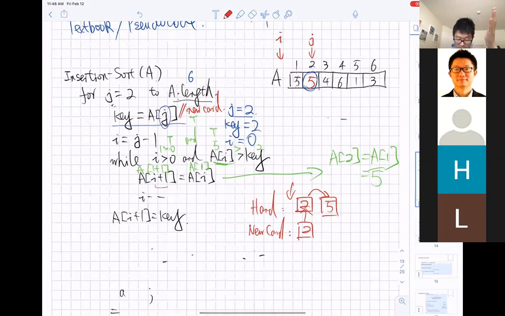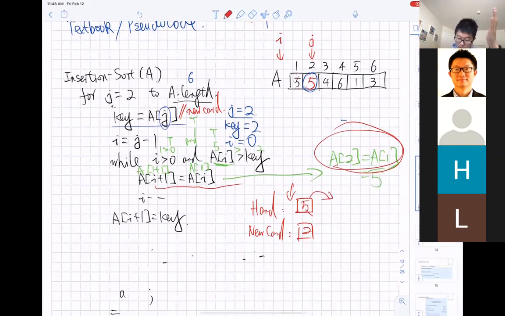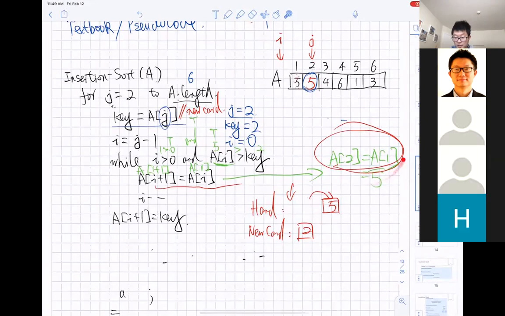With this statement, what we do is that we basically copy the value. Originally, this is 5. So what we do is that we move the original card 5 at our hand one position to the right, to allocate space for the new card, right? So with this statement, it's pretty much like we move the card in our hand to the right to allocate a space for the new card. Yes. So we just finished this step, and then let's go back to the pseudocode.